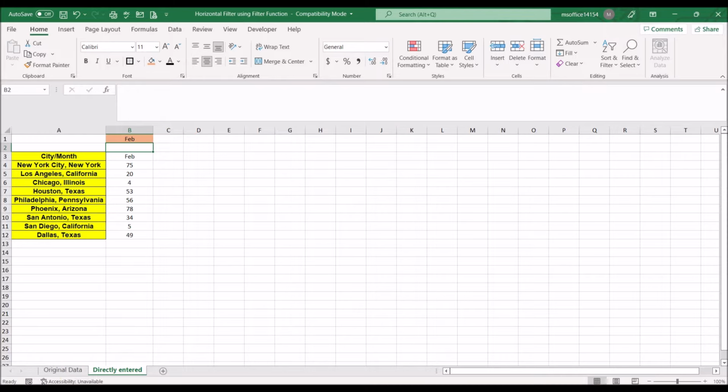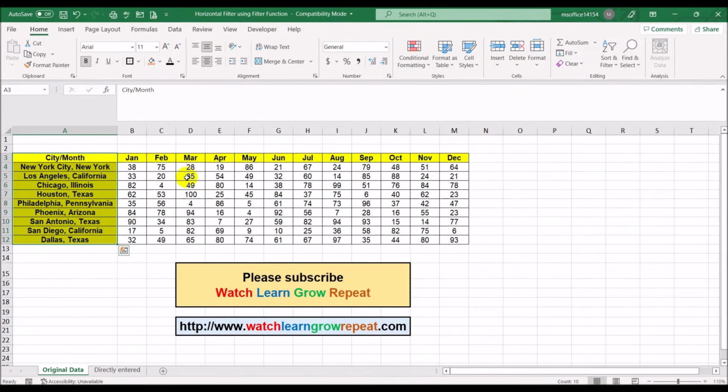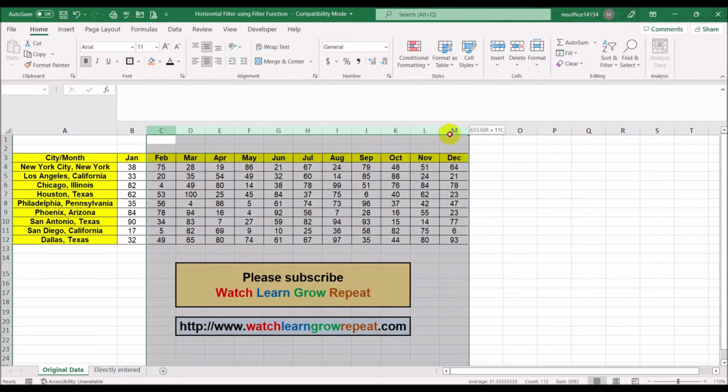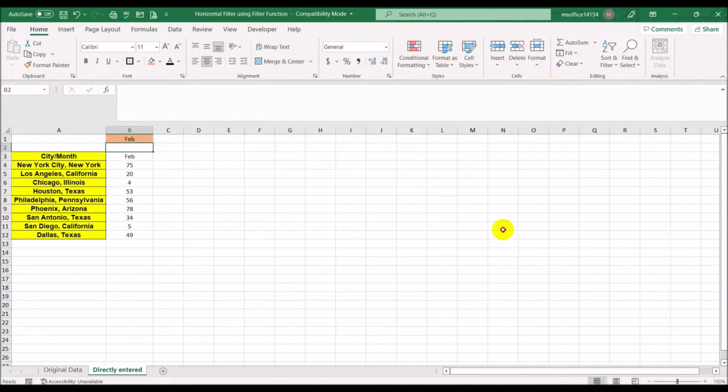So what it's doing is filtering horizontally. When you put January, it's hiding all these other cells. So it is filtering horizontally. That is one way to do that. Now let's try another method.